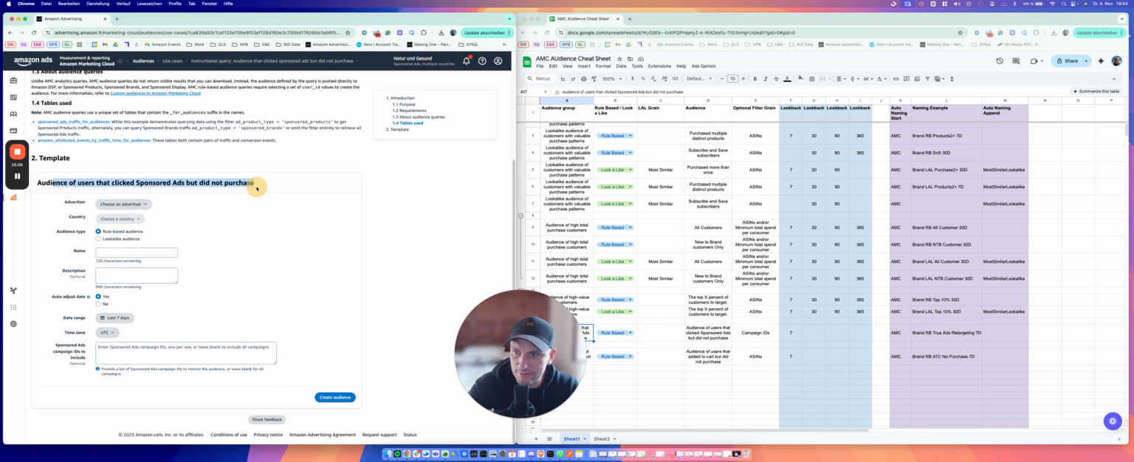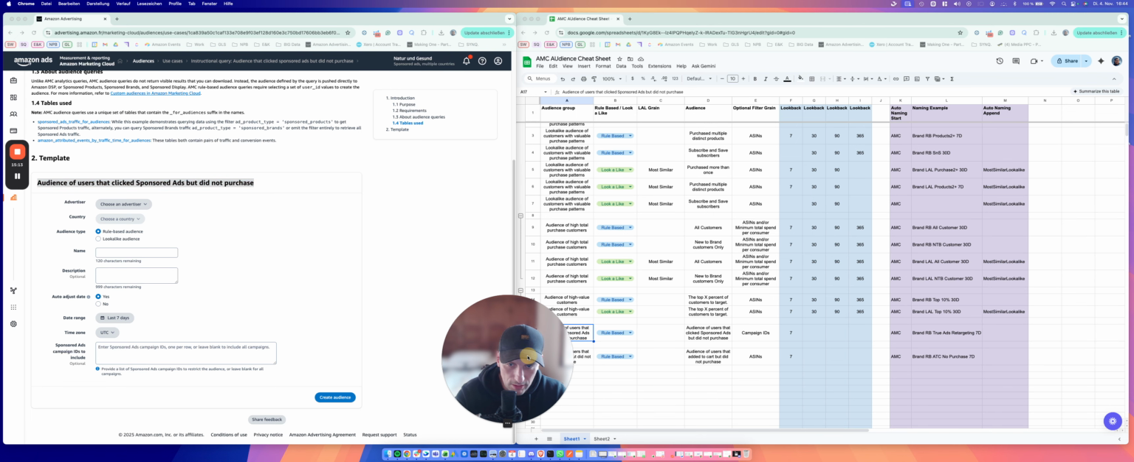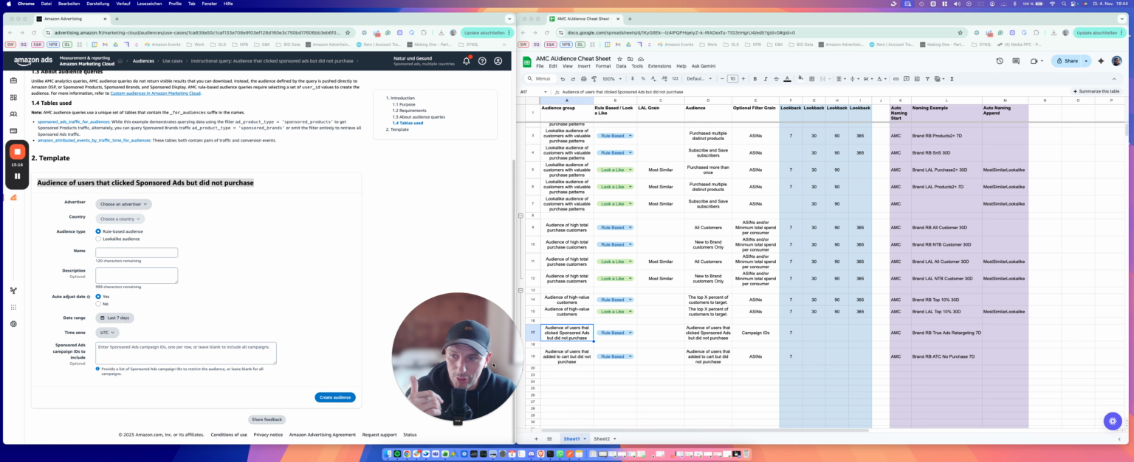So I like this actually more. And once you create this audience, you can also use it for retargeting in sponsored display. Now, I have another option that is a little bit better than this one, but I'll save that for the last one, if you're still here and still with me.